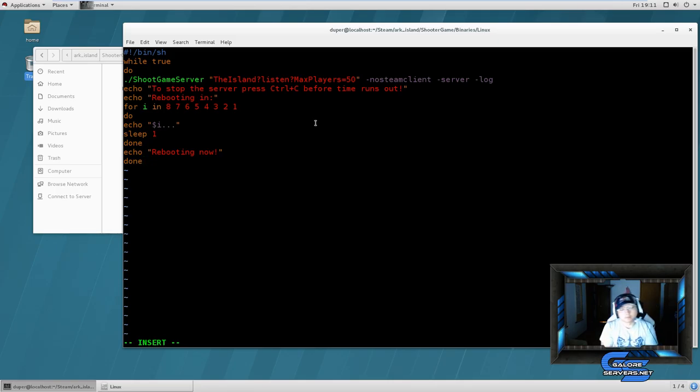So what this script does is, while it's true, so basically while we're not pressing Control C here, we will run this command. Here's the thing, we purposely did it this way because if the server crashed, it can automatically boot itself back up. But to stop the server, you just press Control C after you terminate the server inside the game. Otherwise, after this countdown, it will reboot the server.